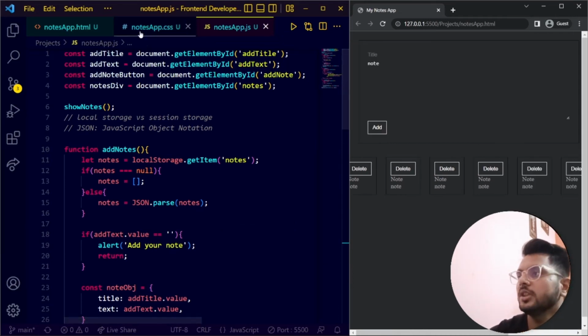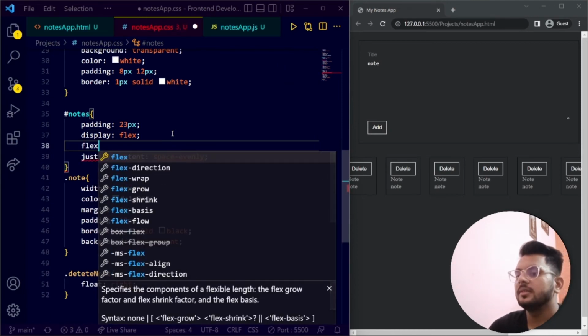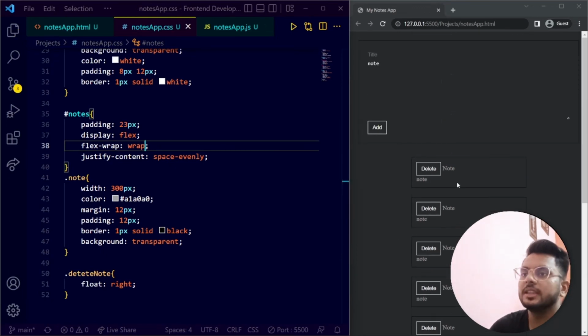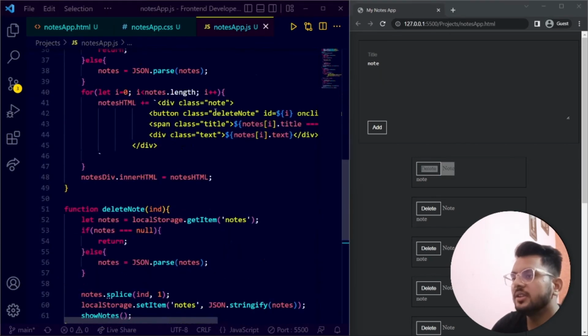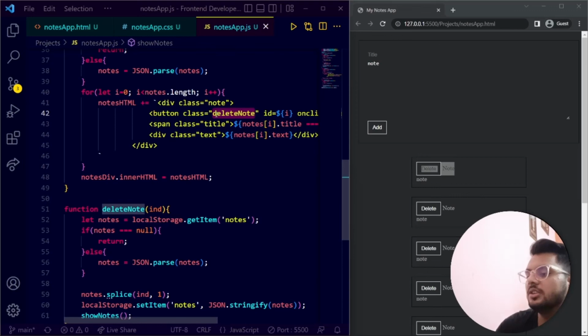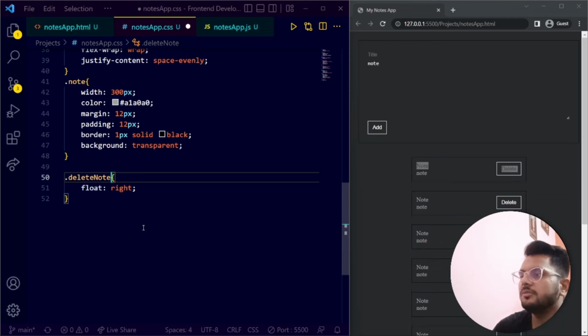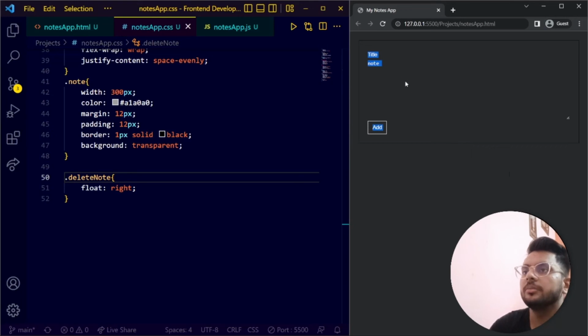For that, I have to go to this notes app and say flex wrap. So if you do this, it will be something like this. But the thing happening here, which is not looking nice, is inside this div, the delete note is there. So when you have this delete note, make this float right. Now this is working very fine. If you delete this, you have deleted all.